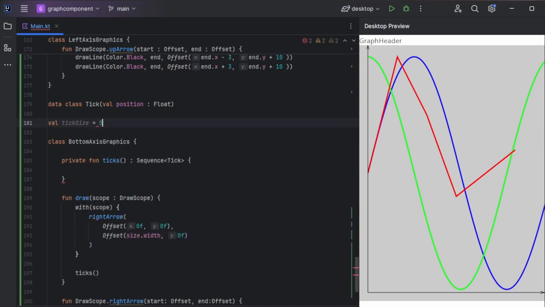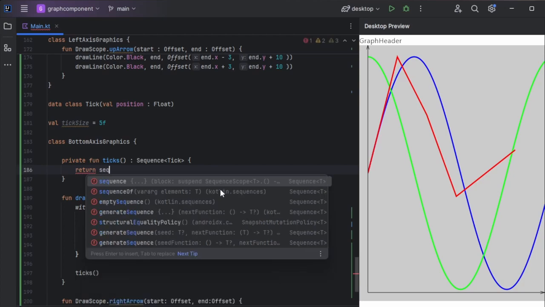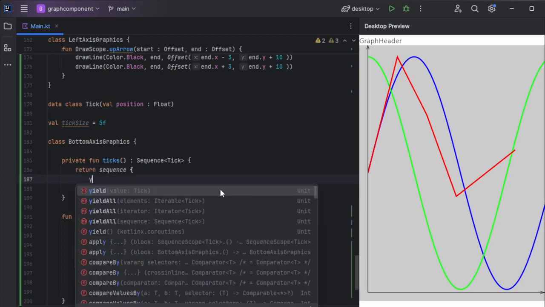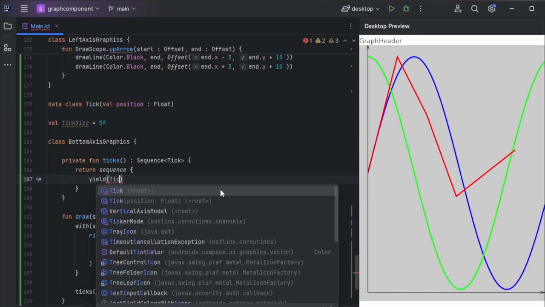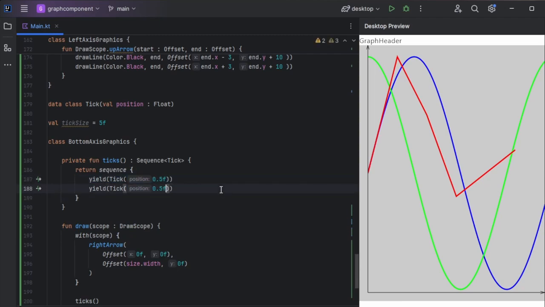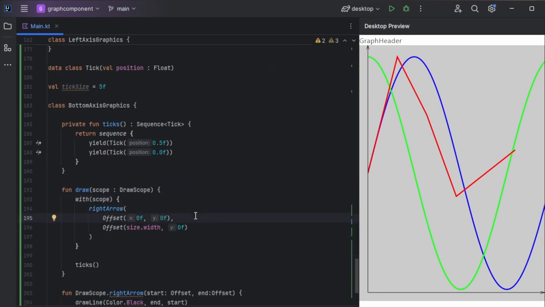And I want the ticks to be of size 5 for now. So we will return a sequence. I will just start with a few made up values so we have something to draw. We will fix this later. So at a half and a 0.